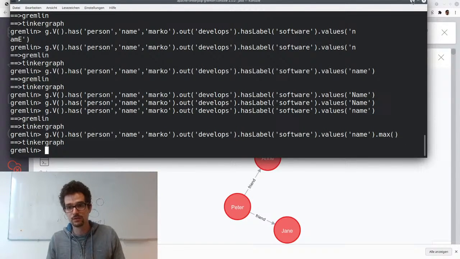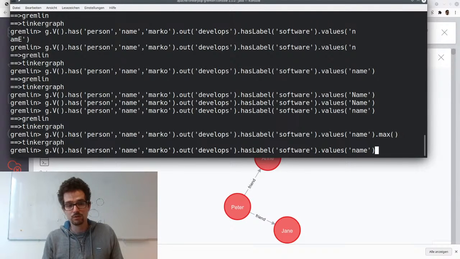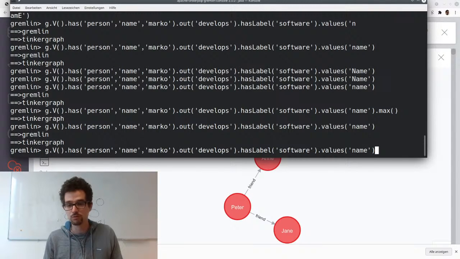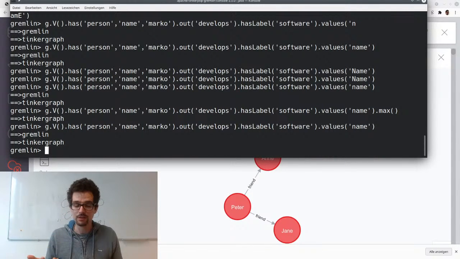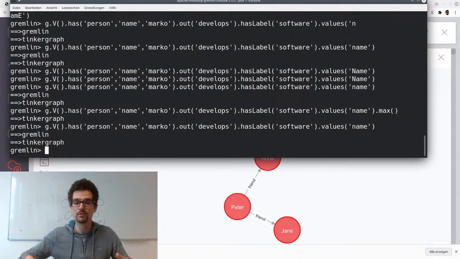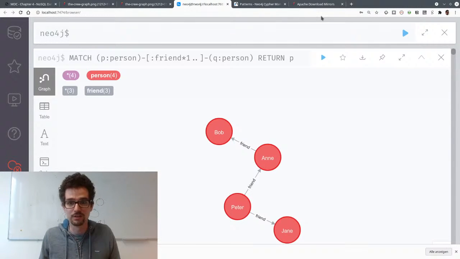So you cannot return a graph with Gremlin, because in general you want to write a query that gives you a set of strings, numbers, and so on, a result set. And in your application with which you connect to the database, you iterate over that result set like you would on a result set from an SQL table.